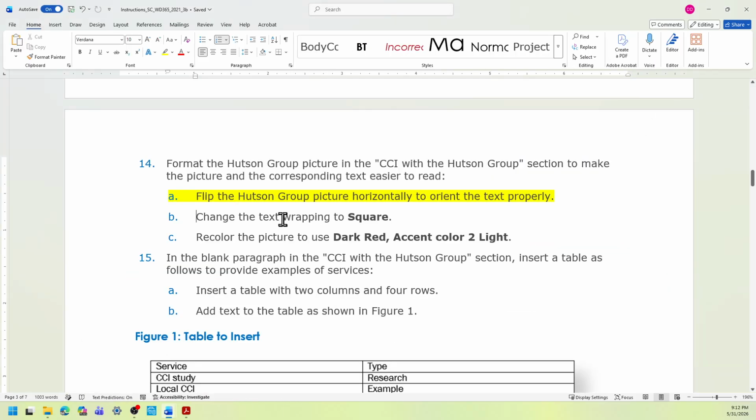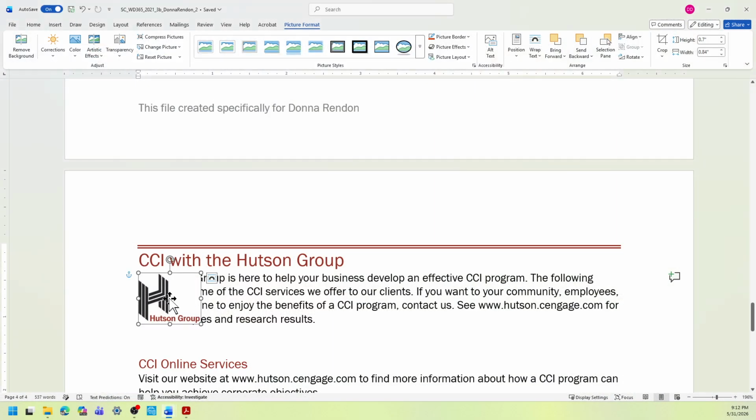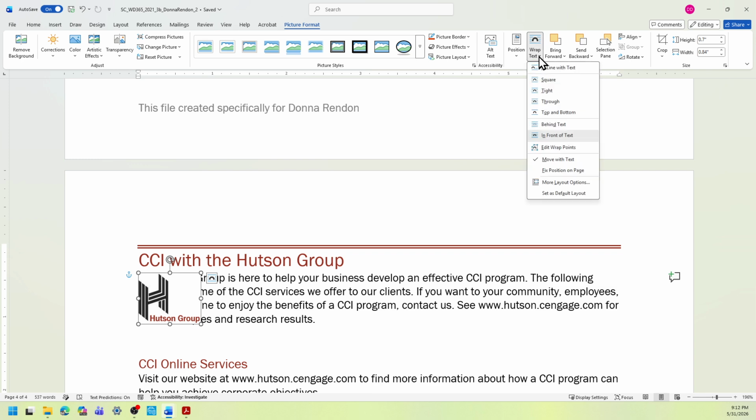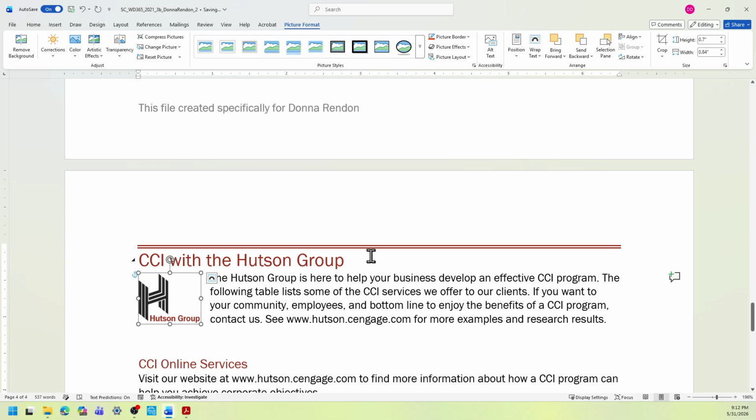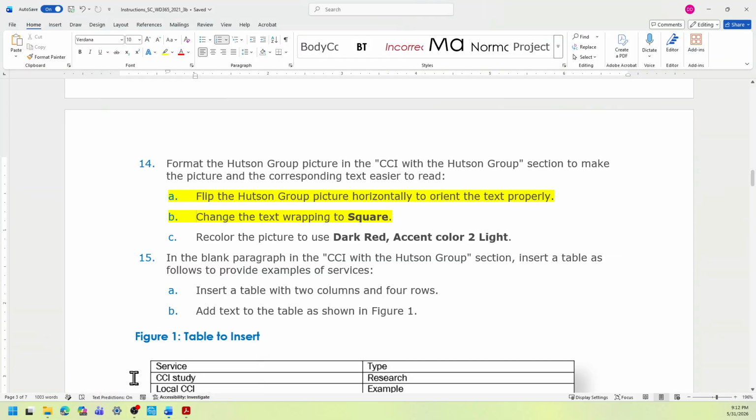The next step is change the text wrapping to square. The text wrapping is here. Select the drop-down menu under arrange group and select the square from the drop-down menu.